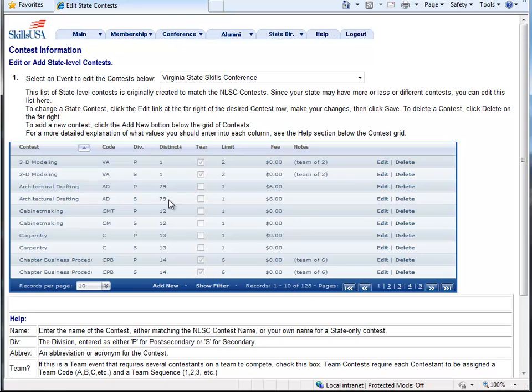Not really critical what that number is. You can set it to whatever you'd like. It's just important for sorting in various places throughout the system, to keep the post-secondary and secondary versions of each contest together by having the same distinct number per contest.